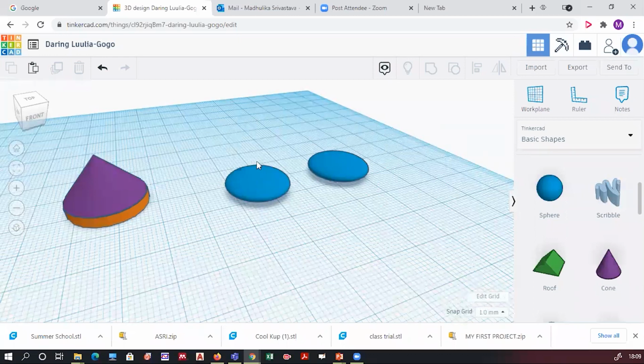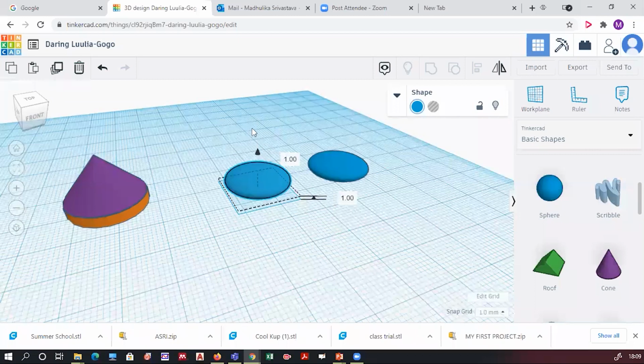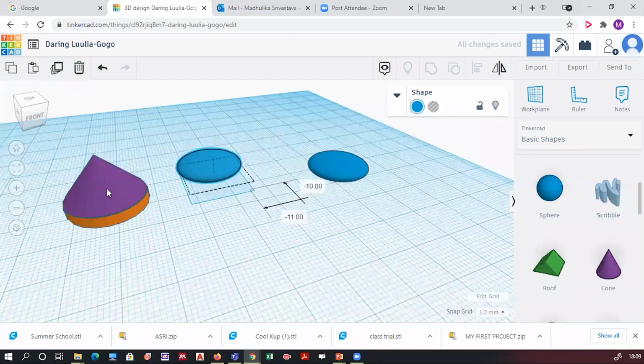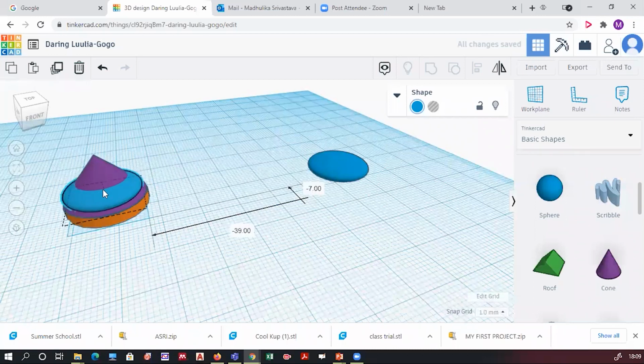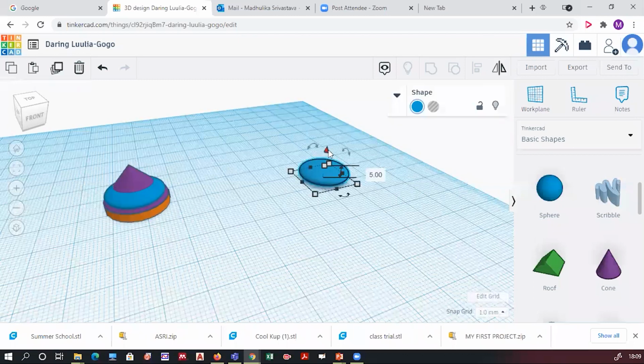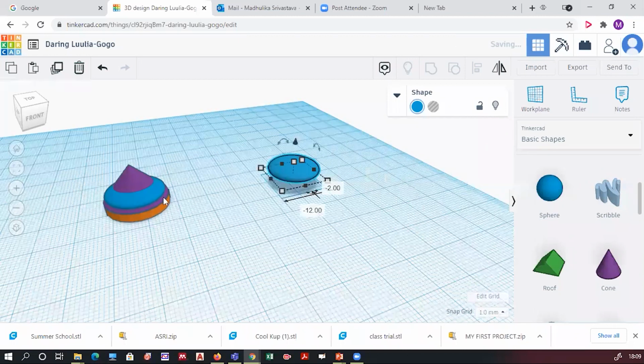Now next what you have to do, you have to raise it. Raise it by 3 mm and drag it to this portion. Drag it over the cone and cylinder. Where you have placed your cone and cylinder, you have to drag this portion over there. Click on this black triangle, raise it by 3, drag it over the cone portion.